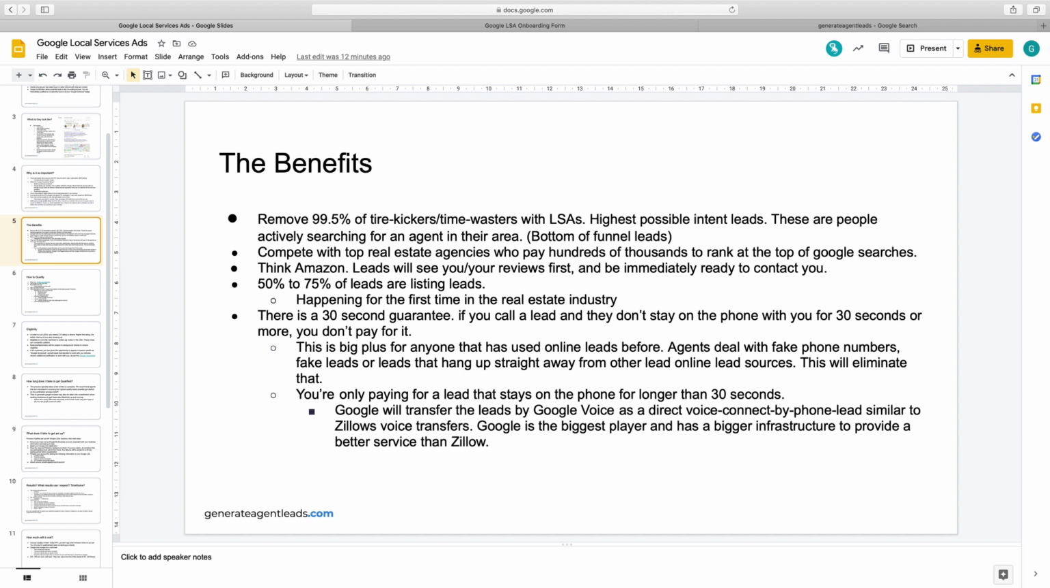So there's actually a 30-second guarantee. If you call a lead and they don't stay on the phone with you for at least 30 seconds or more, you're not paying for it, right? So there's a big plus for anyone that's used online leads before. Agents deal with fake phone numbers, fake leads, or leads that hang up straight away from other online lead sources. This is going to eliminate all of that, right? So you're only paying for a lead that stays on the phone with you for longer than 30 seconds, right?